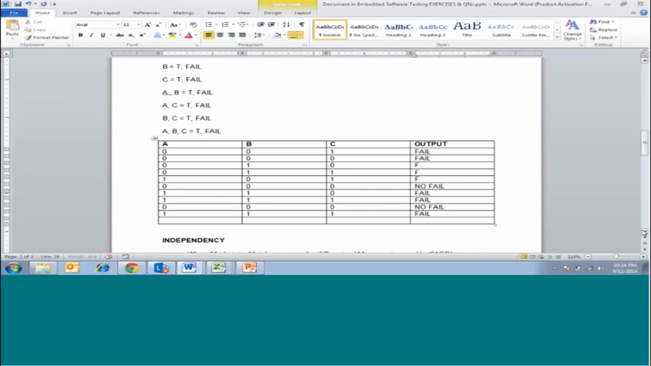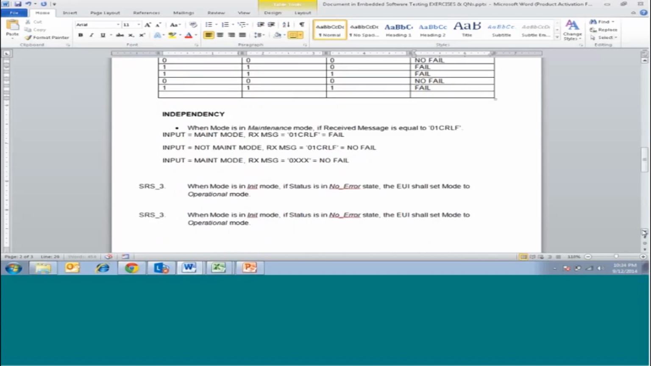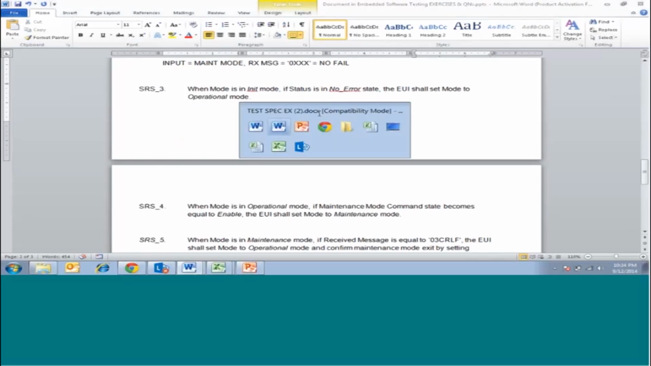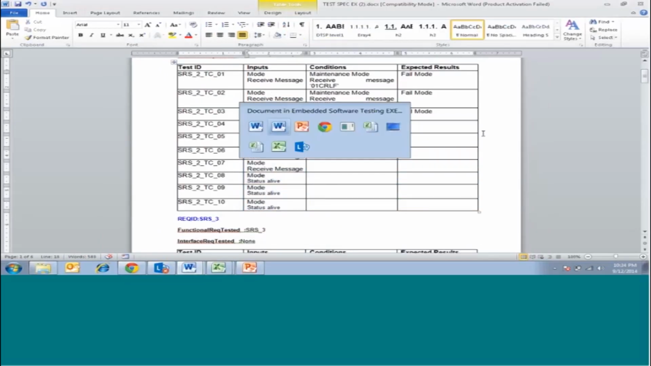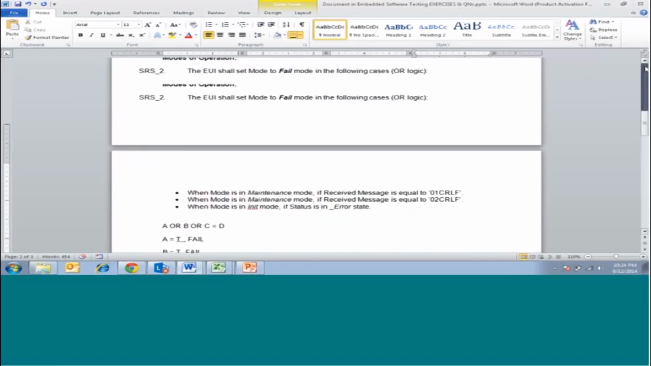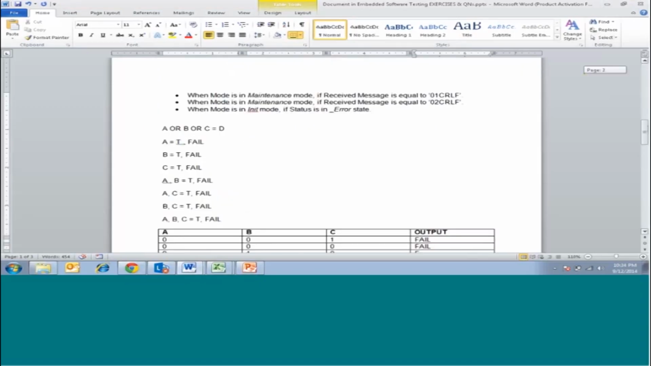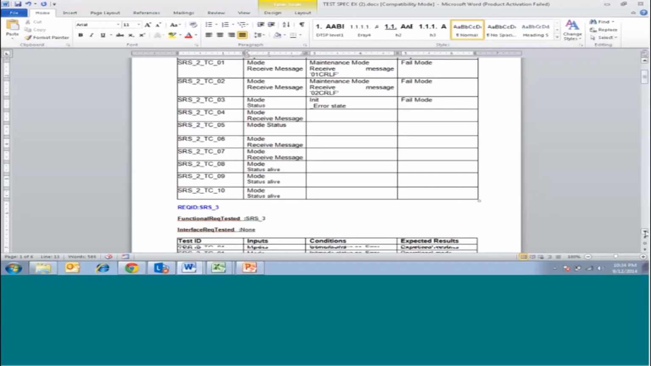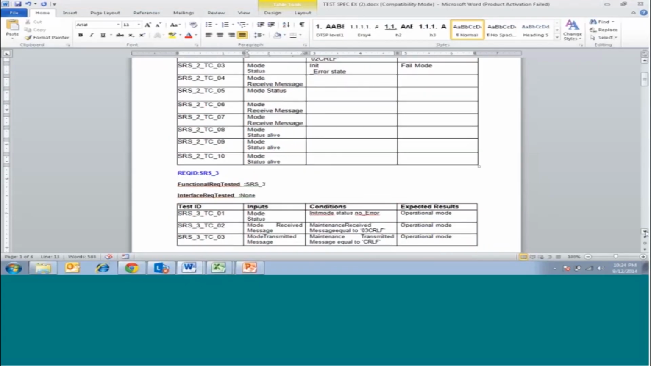That is one of the important things that they look for when we are going to write the test cases. So that is how we are going to have for different sort of combinations and inputs for that particular requirement. Okay. Next one. Next one is SRS3.